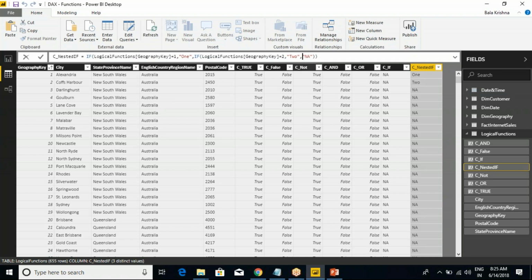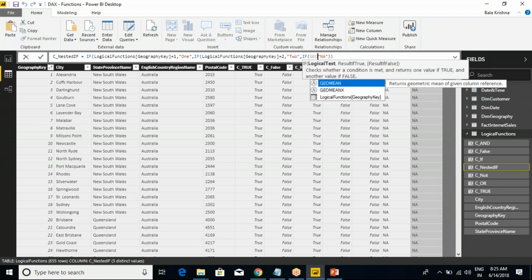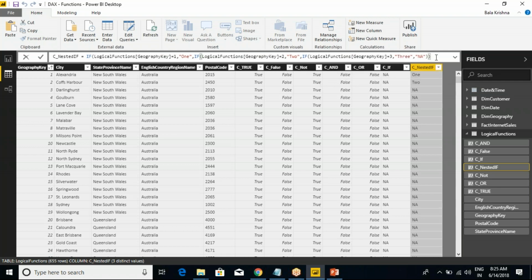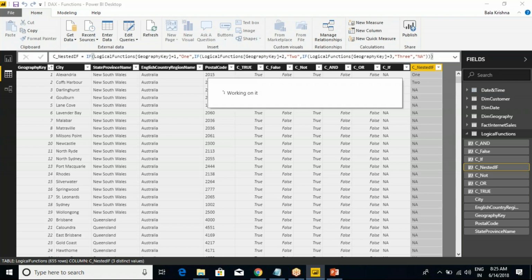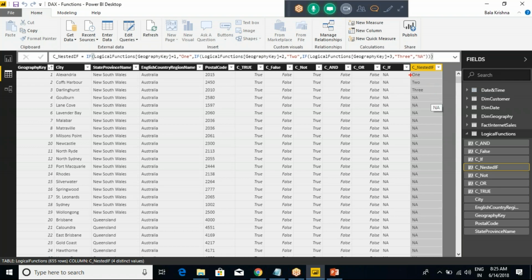For example, I'm adding one more if condition. If geographic key equal to 3, comma, so one more bracket has to be closed and enter it. So like this we need to add n number of if conditions, within an if, one more if condition. But the only thing is the code is repeating each and every time. See this one, geographic key, again if logical function geographic key, again logical function geographic key.